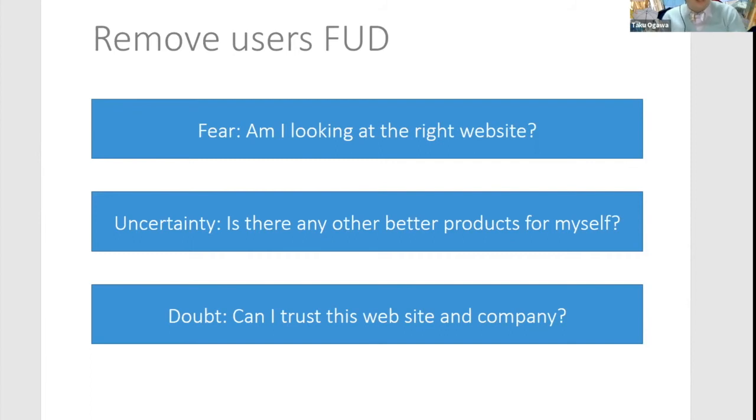And finally, you need to remove users' doubt. Can I trust this website and company? Is there enough information for people to remove their doubts? Maybe if you want to buy something like an online service, is this company going to be here next year? Can you rely on that?